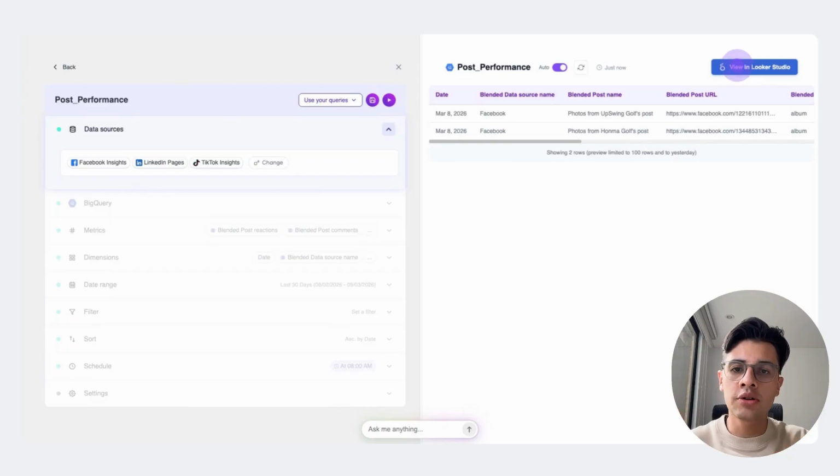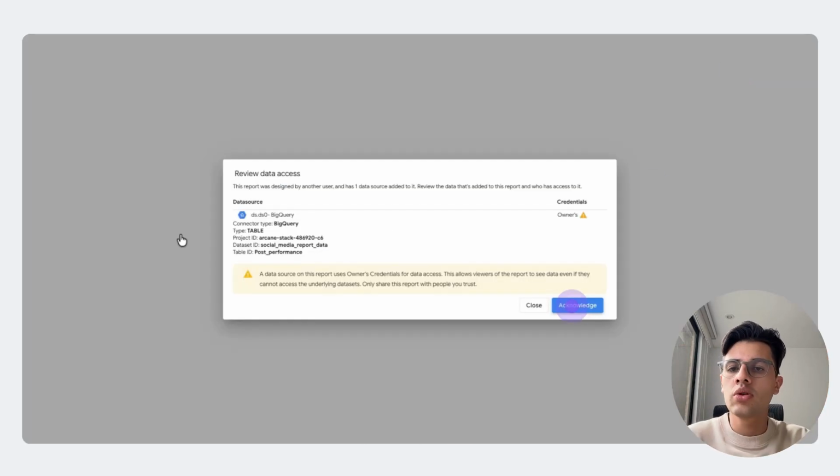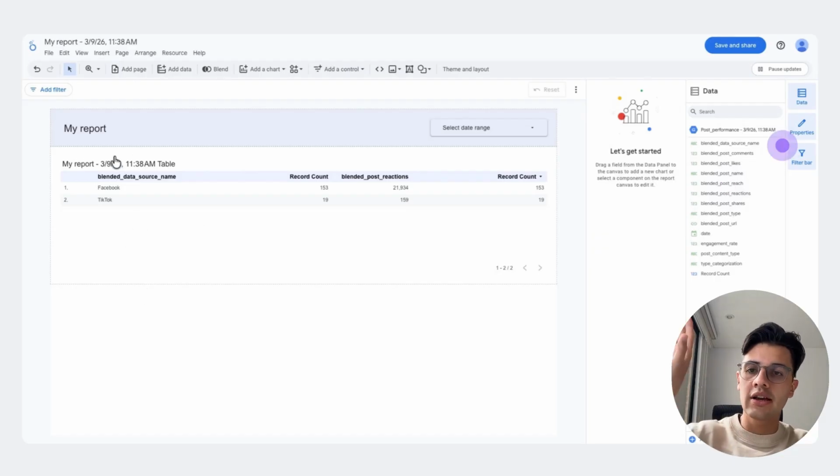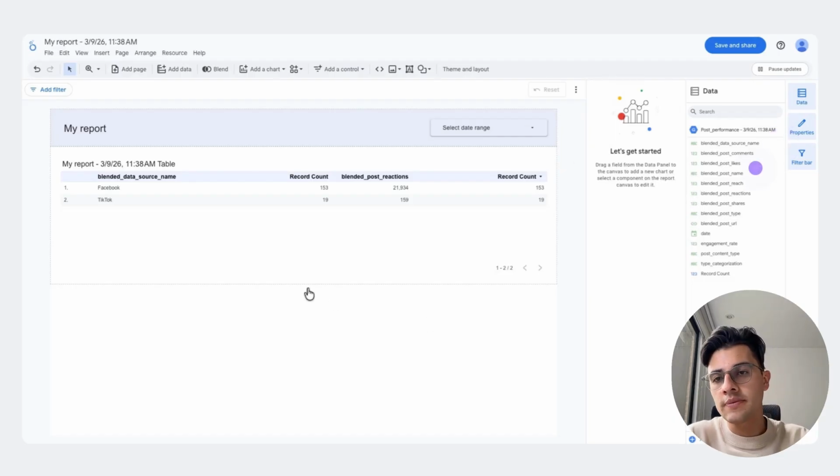Whenever we are in Porter, you can see that when we are creating the table, in the top right, there's a button that says View in Looker Studio. If you click on that button, then you will be redirected to Looker Studio. You will have to review the data access. You click on Acknowledge, and automatically you will see a layout with a title, date range filter, and a table. But here on the right, you will see that one of the data sources of this Looker Studio report now is post performance. That is the post performance table that we created inside Porter Metrics. And below this line, we will have all the dimensions and metrics we added to the table inside Porter. This is one option. I'm going to change the name of this report to social media report Porter connection.